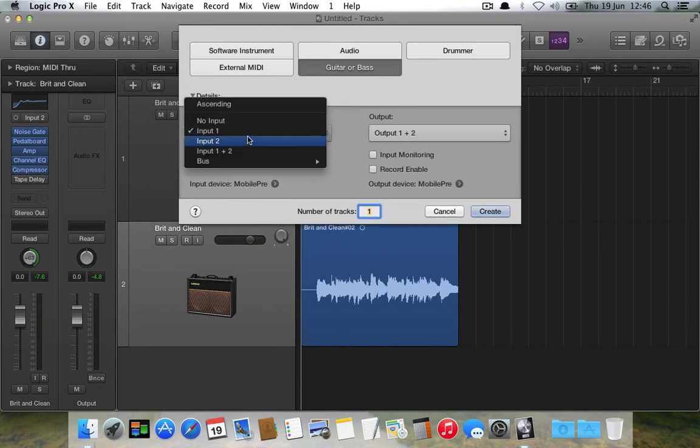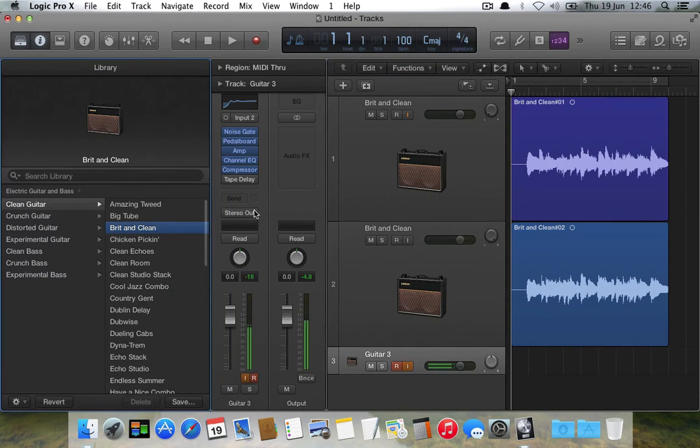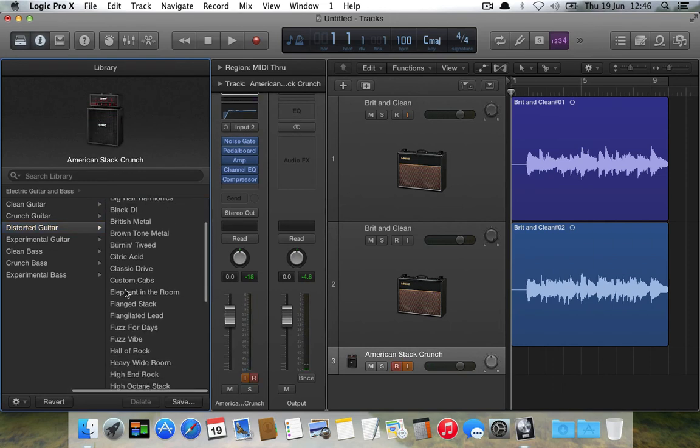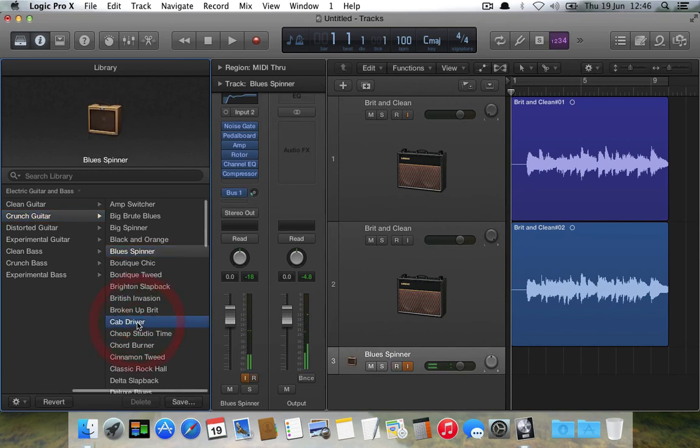I'm going to choose my input right now, so I don't have problems with my microphone. I'm going to put input monitoring and record enable, create. And I'm going to choose some distorted guitar for the solo. I don't know, something here. No, this is a lot of distortion. Maybe a crunch guitar is better. Okay, it could be this one.